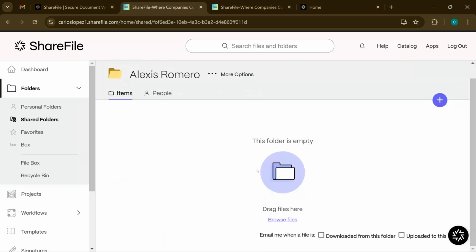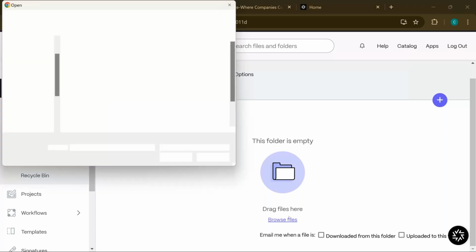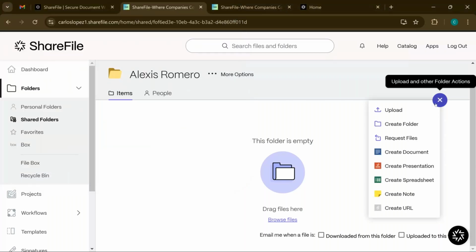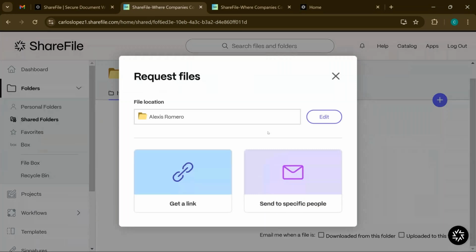It's pretty straightforward. From here, you can go ahead and share with Alexis a document that you may need for him to see or for him to start working on. And by just hovering over this blue icon, you can upload, create a subfolder, request files. You can create a document, a presentation, a spreadsheet, a note, or a URL. In this case, I'll be requesting Alexis a file so you can see how it looks.